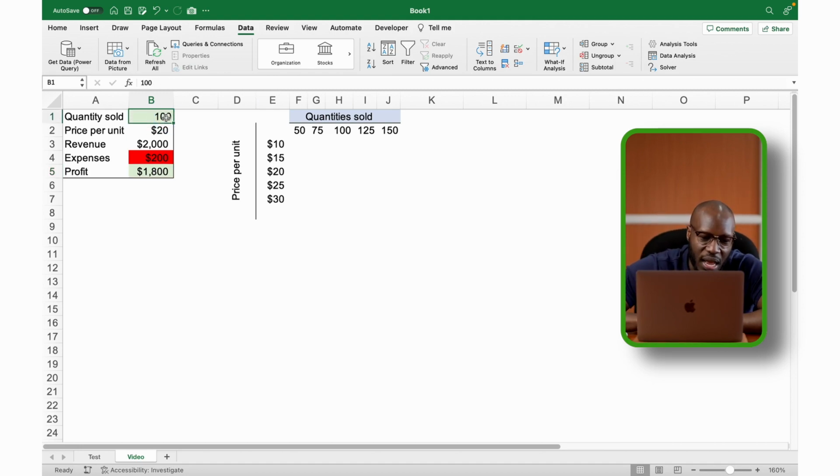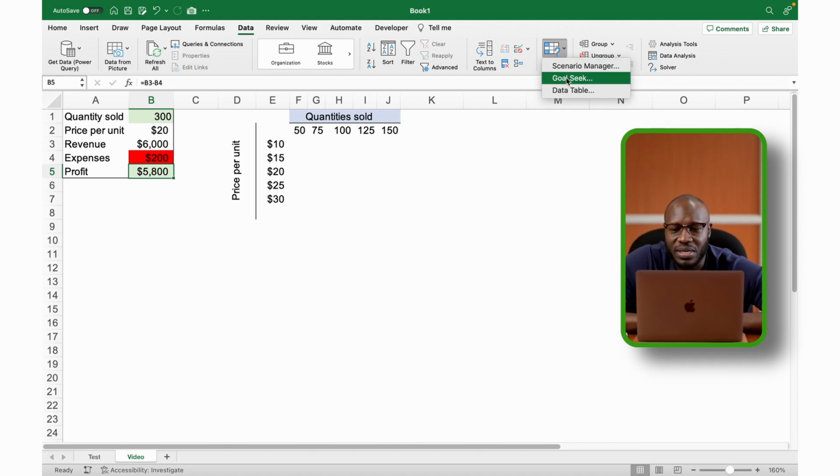Now you can come here to quantities sold and just keep varying the numbers from 200 to 300, and you see that at 300 it crosses the 5,000 mark, right? You can do that, but that's a waste of time. You can use Excel to do it. Now what you have to do is go over to the Data tab, then go over to What-If Analysis, click the drop down, and what you're looking for is something called Goal Seek.